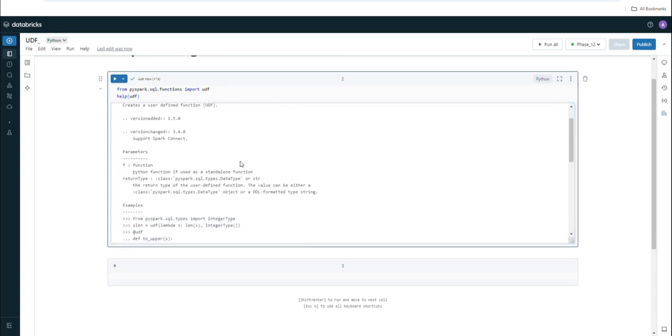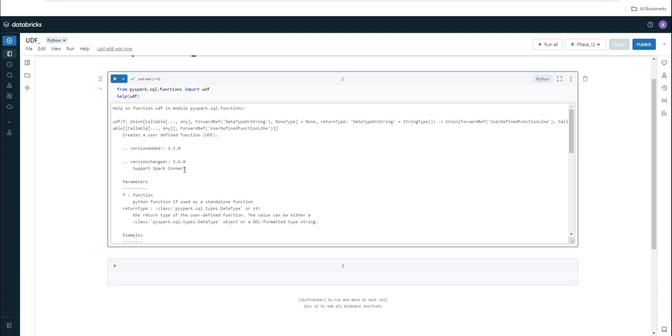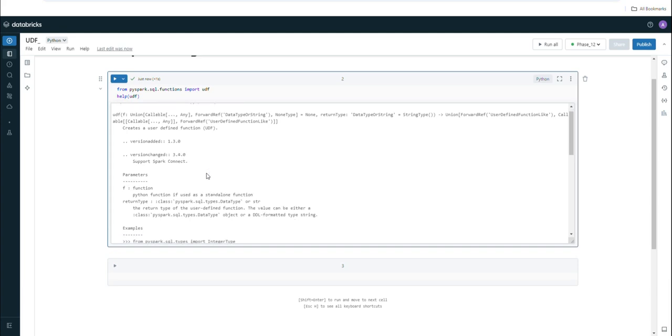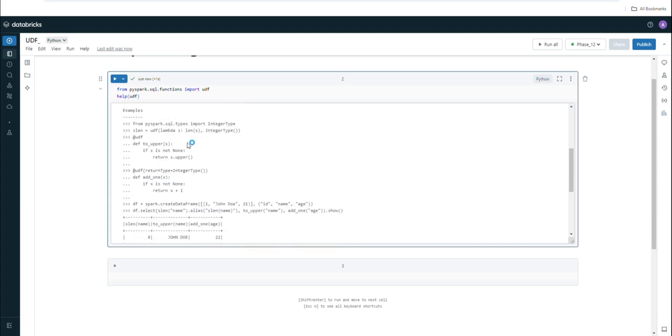Let's look into the parameters. F, which is a Python function if used as a standalone function. Return type is class pyspark.sql.types.DataType or string. Well, I don't think you will have a good understanding about UDF with this documentation. I don't think with this documentation you could have a good understanding. I will give a detailed explanation.